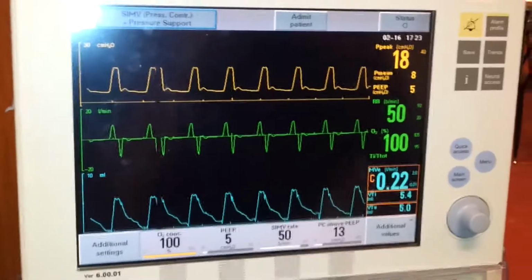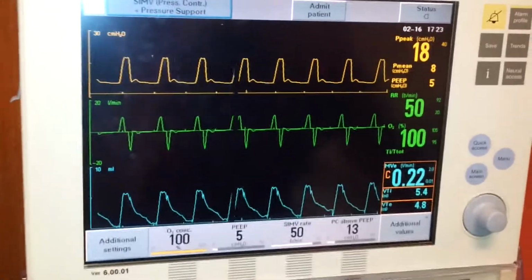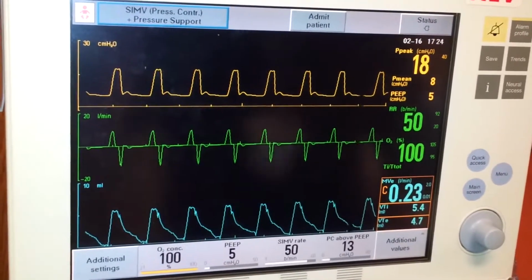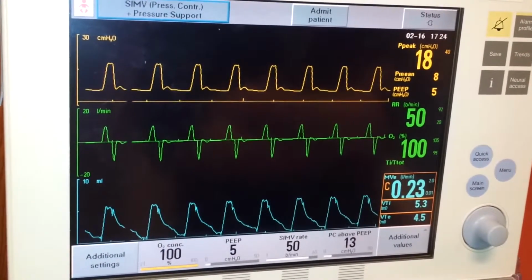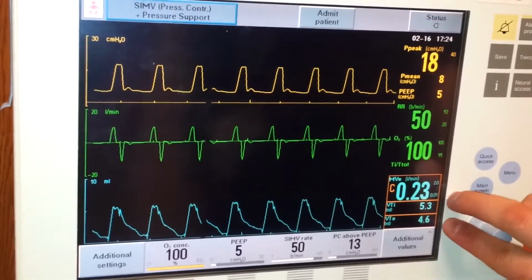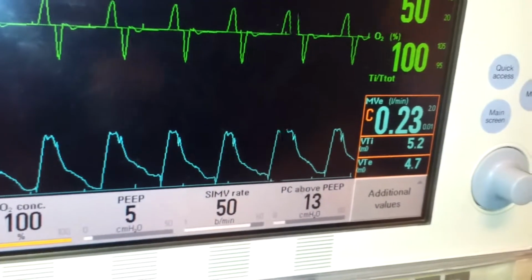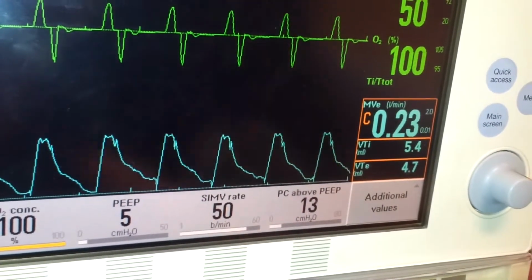So step 4 is basically assessing the graphics. You want to make sure there are very minimal leaks by comparing the inspiratory and expiratory tidal volumes, which are both right here. You should expect some leaks because it's an uncuffed tube. So right now they're actually pretty good. They're very close to each other.